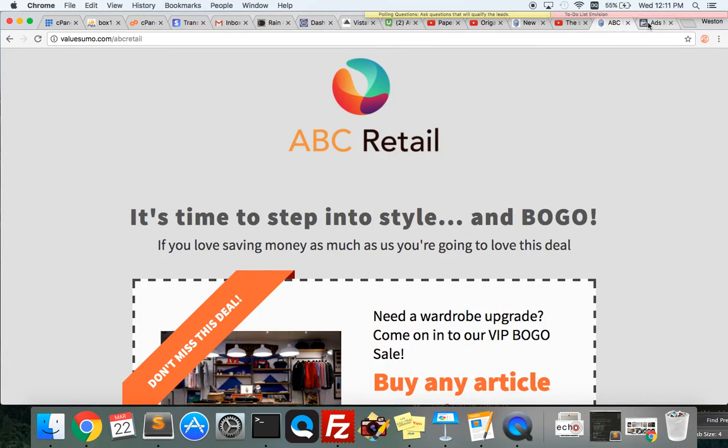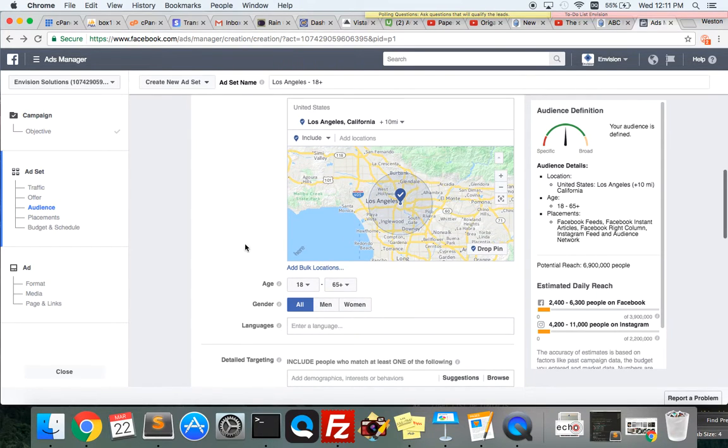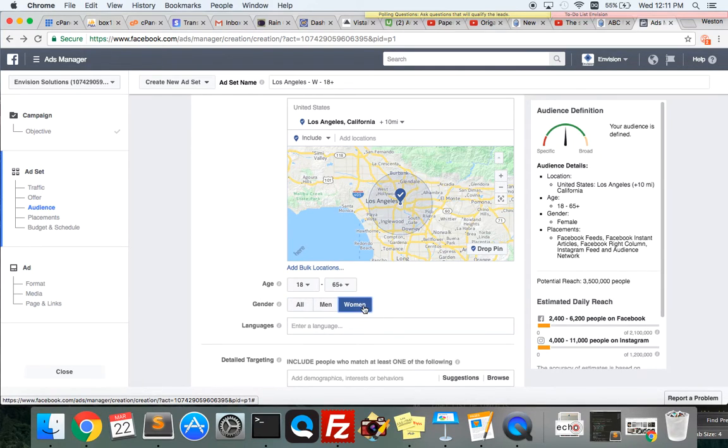Okay, so what if ABC Retail is a women's retail store? You can target using gender as well, so you can say women. All right, and age, so 18 through, let's just say 40. Okay, 18 through 40. Perfect. So we dropped our potential reach from 7 million people down to about 2 million people. Perfect. And Facebook is telling us your audience is well defined, right?